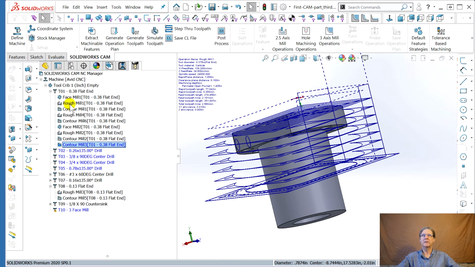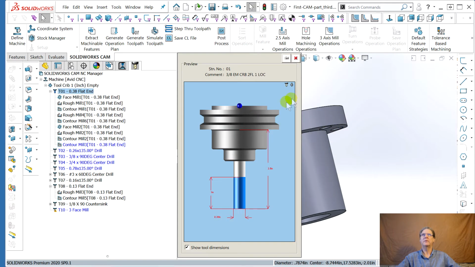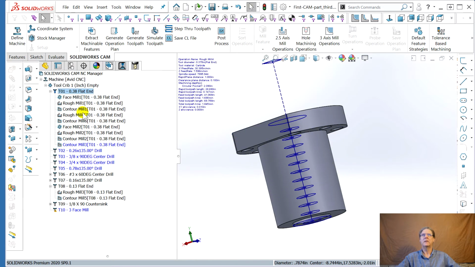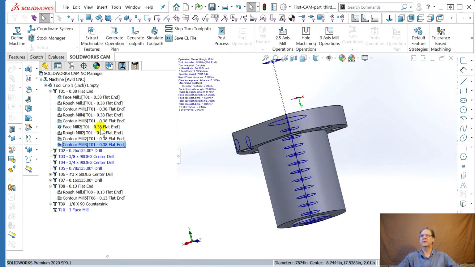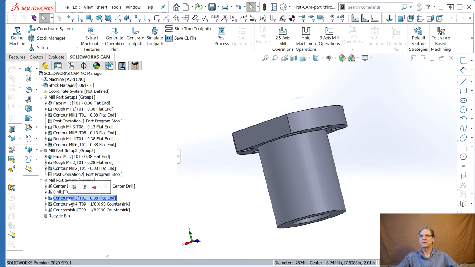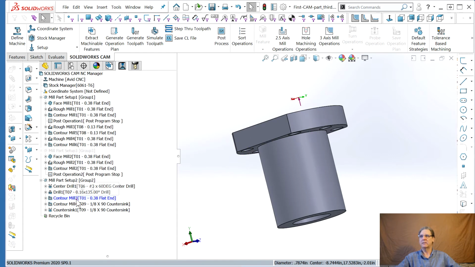So let's see if it makes sense. See, this is the problem I have. Oh, good Lord. I think it's acting up. Why is this blue now? That's cause for concern. Why did it turn blue? Okay, contour mill, flat end, generate toolpath. I guess it doesn't have to do a contour mill anymore.